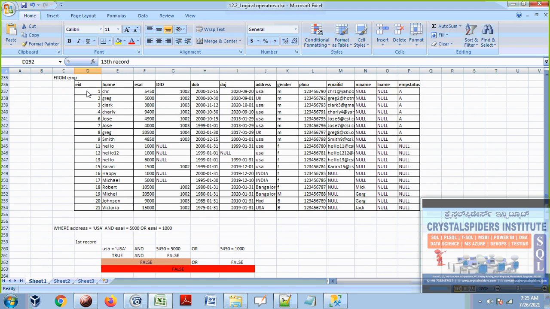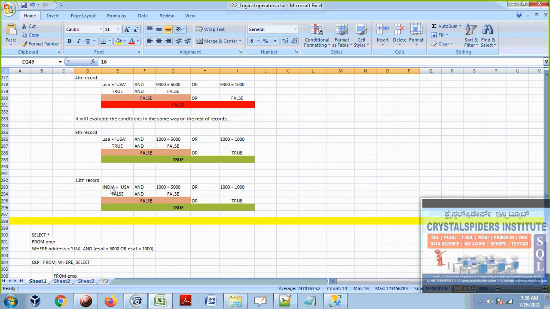13th record, you can count 1, 2, 3, 4, 5, 6, 7, 8, 9, 10, 11, 12, 13. The 13th record is this one, guys. In this 13th record, the address is India, salary is 1000. Let's see why this record is passed.